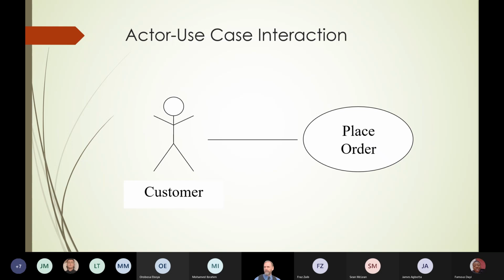And here's one that you've seen before: the customer, the actor, placing an order. So nice strong verb. What are they doing? They are placing an order, a verb and a noun. You know exactly what's going on. It's not specific. It's not saying they're ordering a cup of tea or they're ordering a cake. They're placing an order, whatever that order might be.